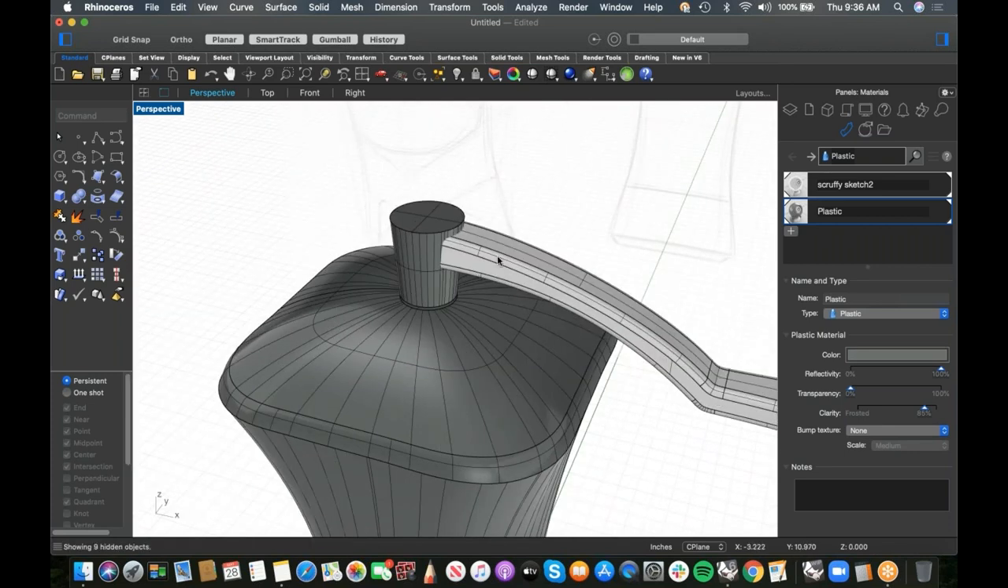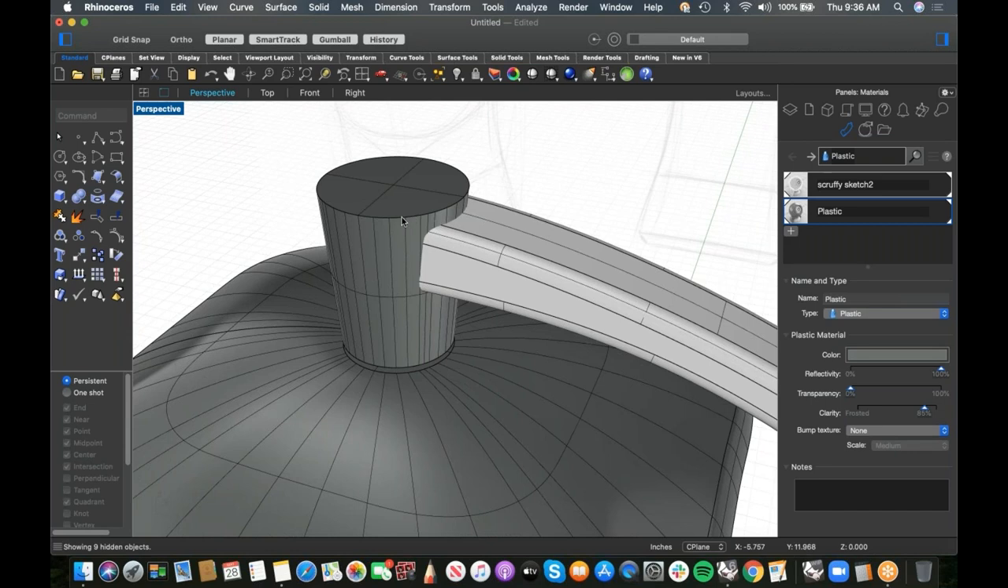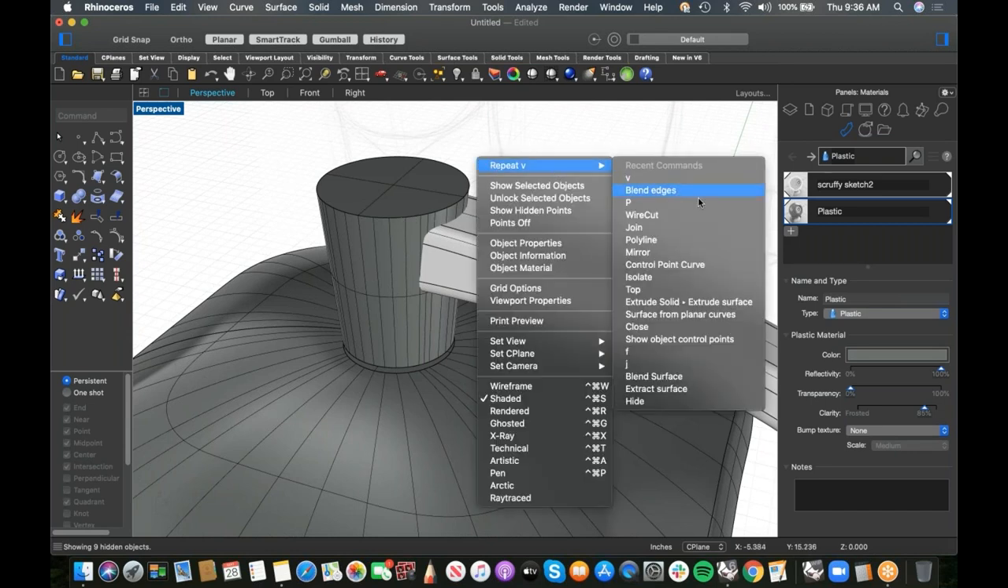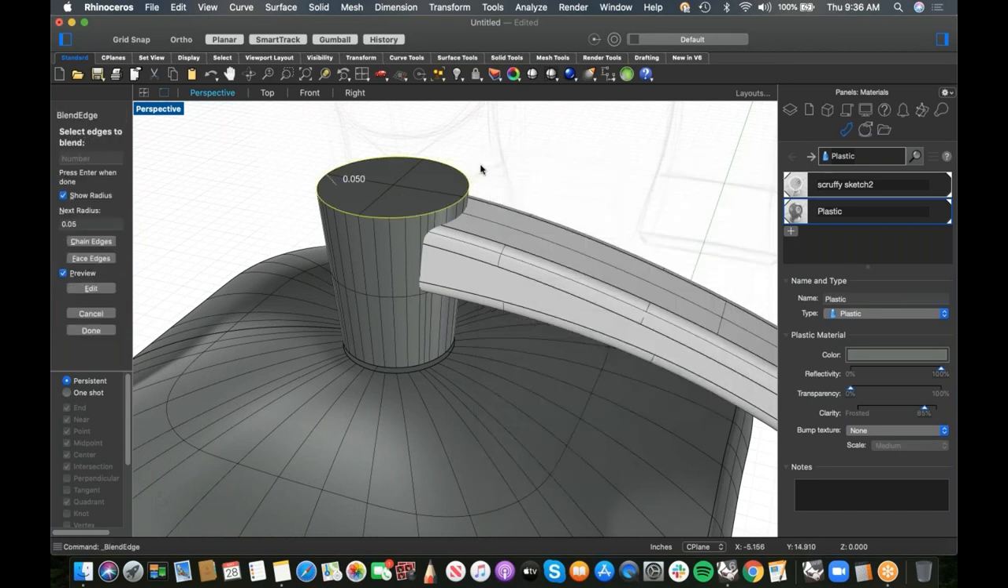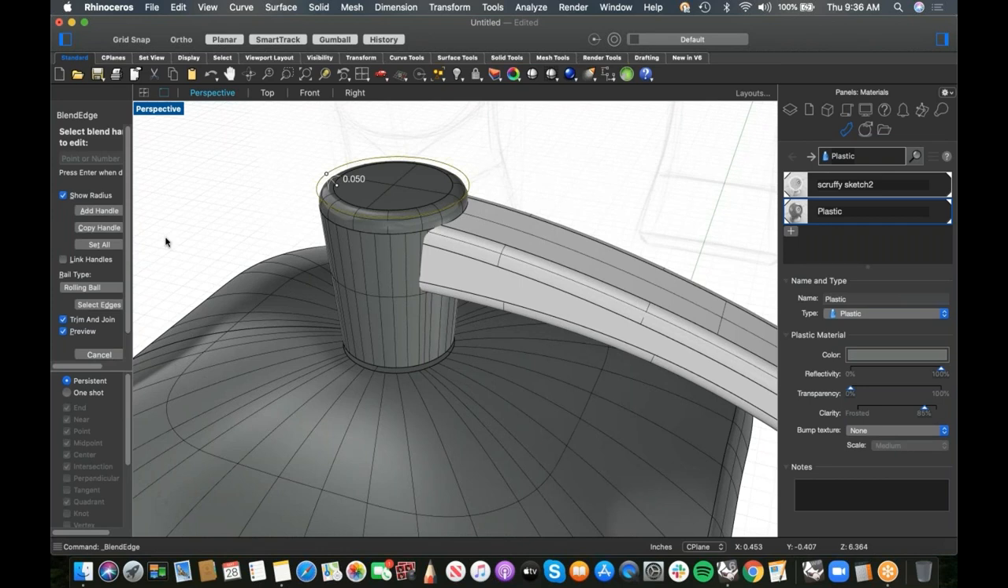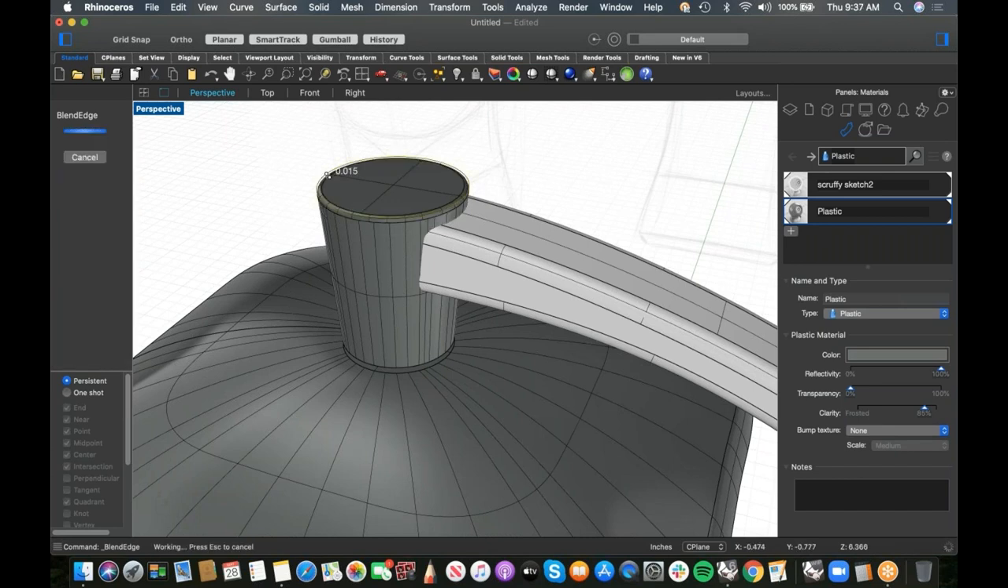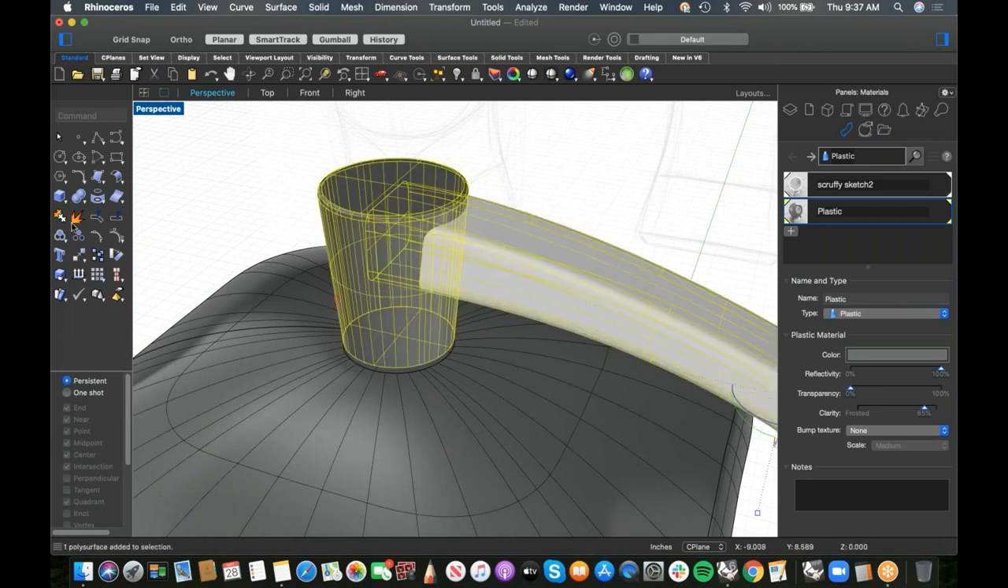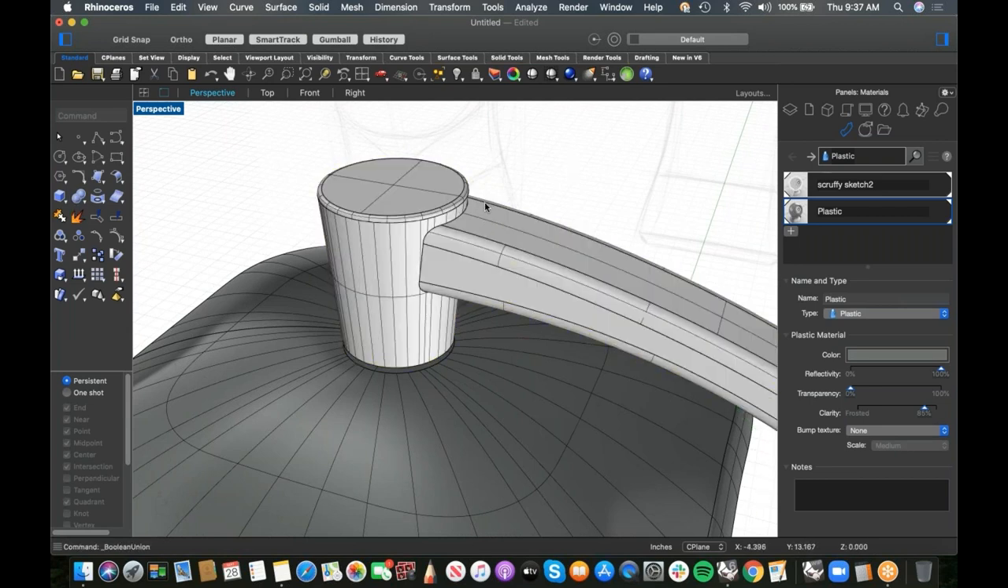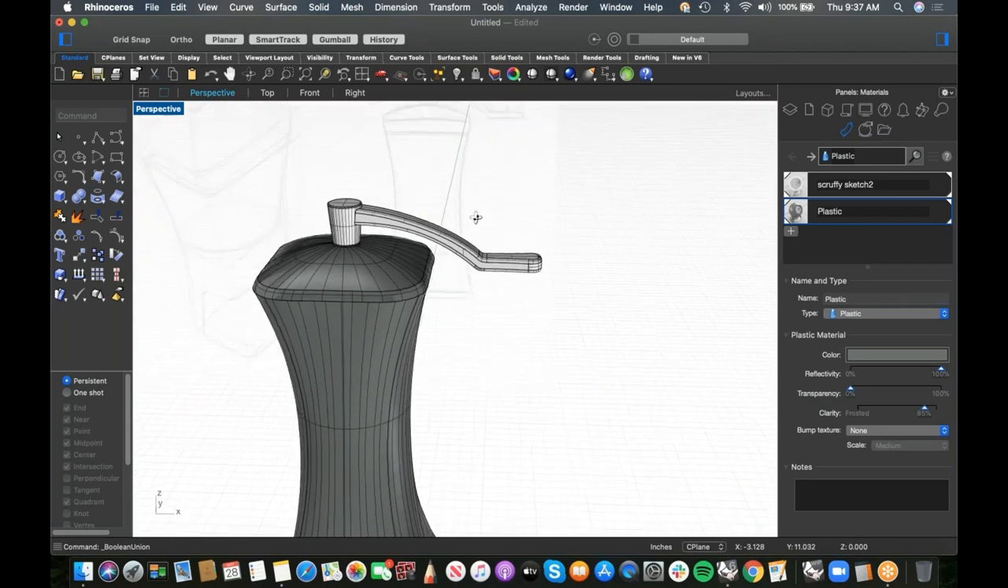I can bring it back up here. I may want to give a little softness to this. So I'm going to use the blend edges command again. And I think that might be a little bit too much. So let's sharpen that up a little bit. That feels better. I'm going to Boolean these two together, and that gives us our final handle.